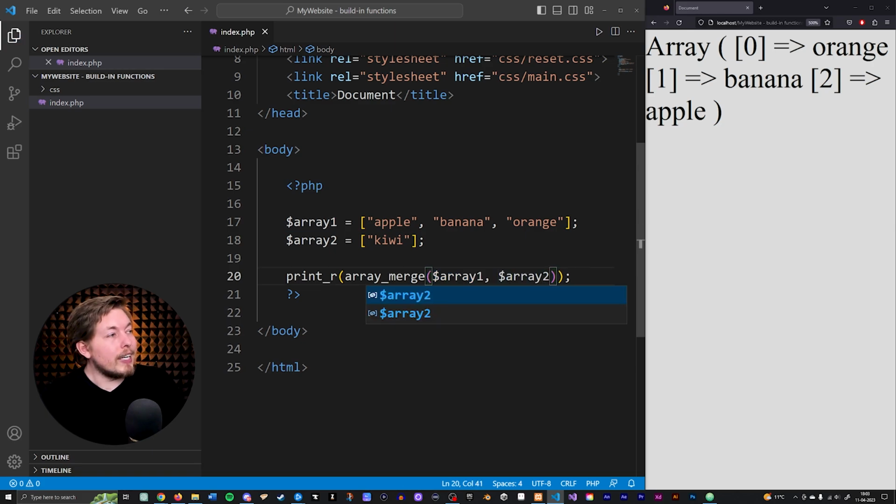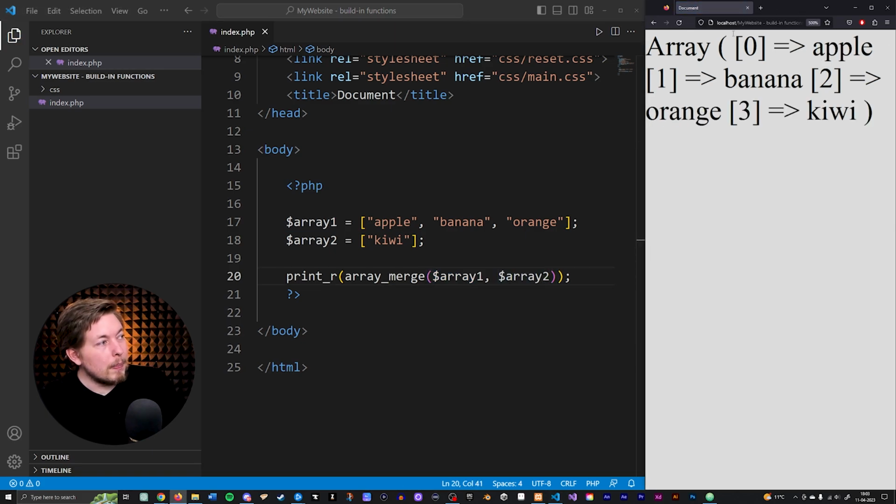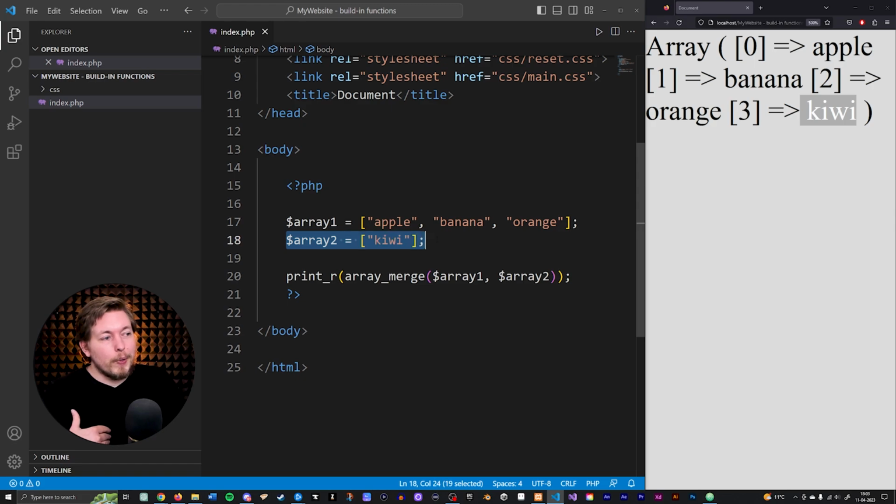And when we do this, I can go back in, print it out inside the browser, and then you can see we get kiwi, which has been placed at the end of the other array. So all the data inside the second array is just going to get added to the first array up there, because we merged them together at the end of the first array. So just a few more array functions you could know about after we talked about them in the last episode.